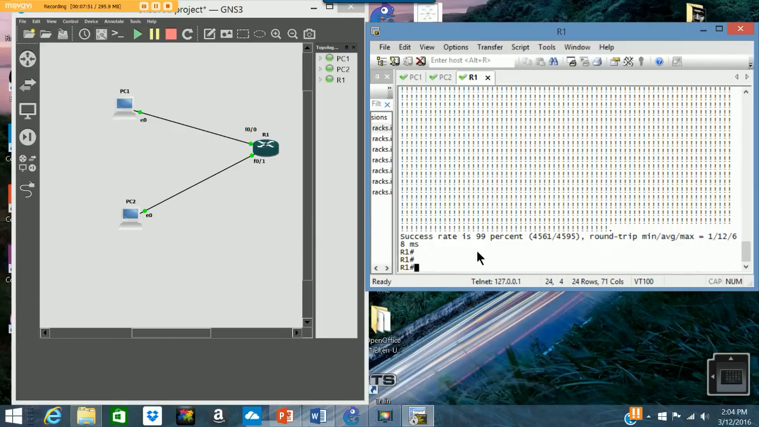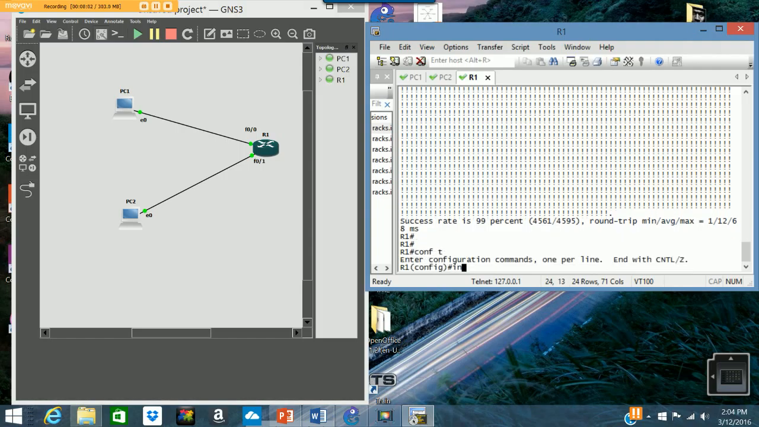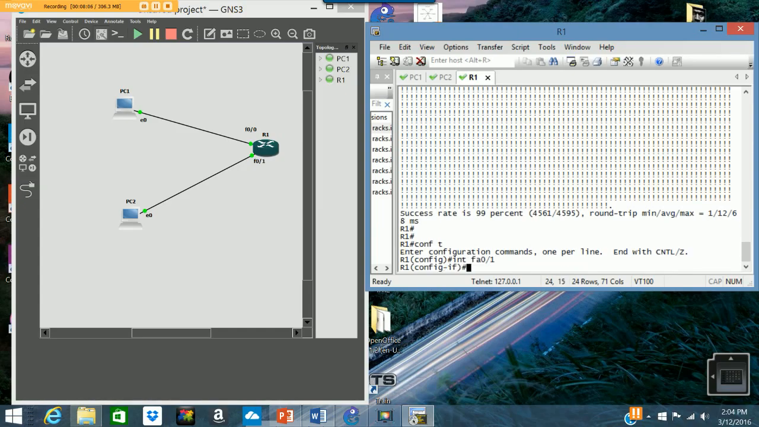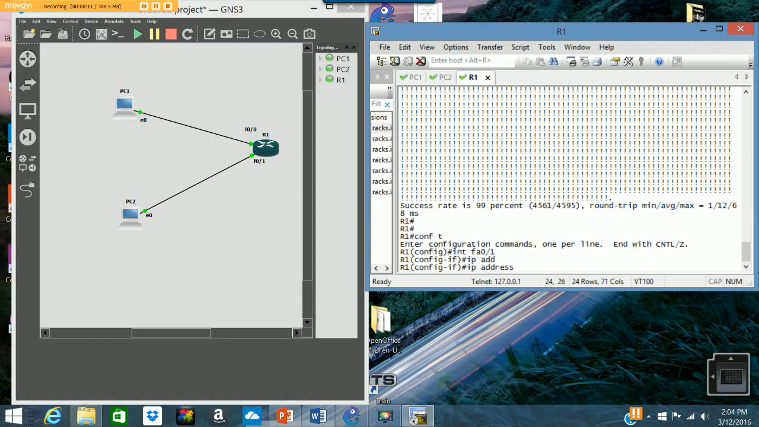So in this network, we're going to use the 172.16.16 network for this next connection. So we're going to go config t, and we're going to interface FA 0/1, which is that interface, and we're going to do IP address 172.16.16.1 with a subnet mask of 255.255.0.0.